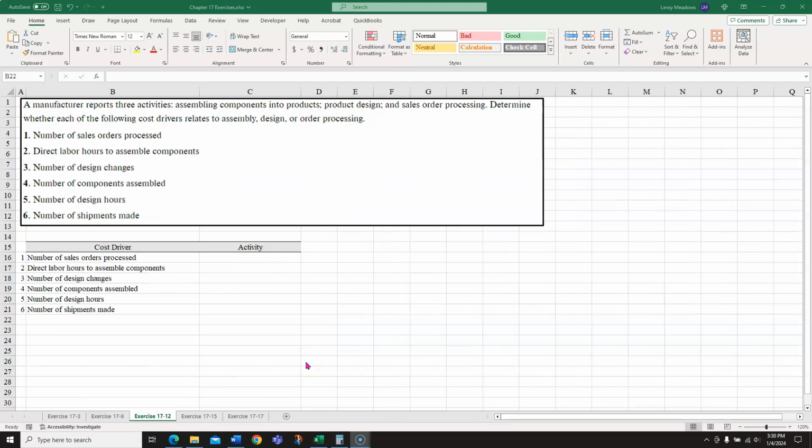Okay, our next exercise here. A manufacturer reports 3 activities: assembling components into products, product design, and sales order processing. Determine whether each of the following cost drivers relates to assembly, design, or order processing. So we're looking at these cost drivers here, and we want to see what activity they could be used for, what type of allocation base, what kind of cost driver, what kind of activity these cost drivers could be applicable to.